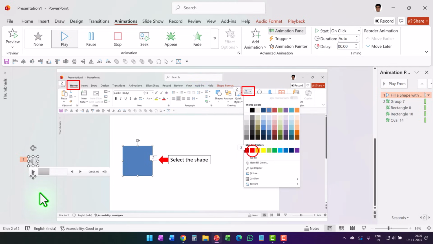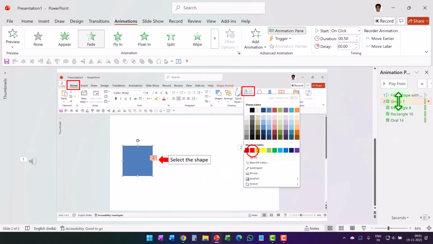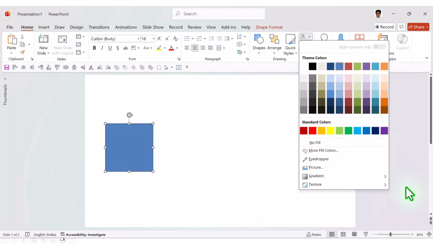It says, first, you need to select the shape, and that is the point when this animation, which is the fade animation for this particular shape, needs to appear. So I need to have this happen approximately around 6 seconds. So I say this happens with previous, but then with a delay of 6 seconds. So when I go to slideshow and click.